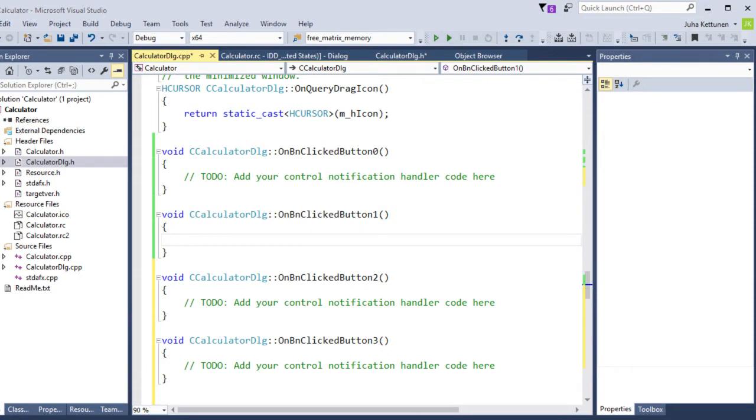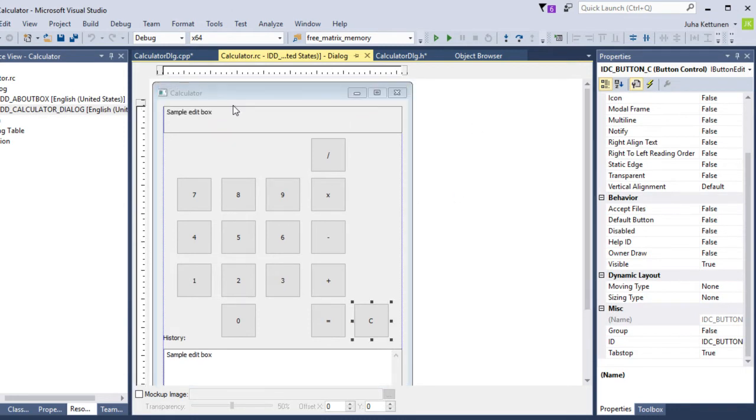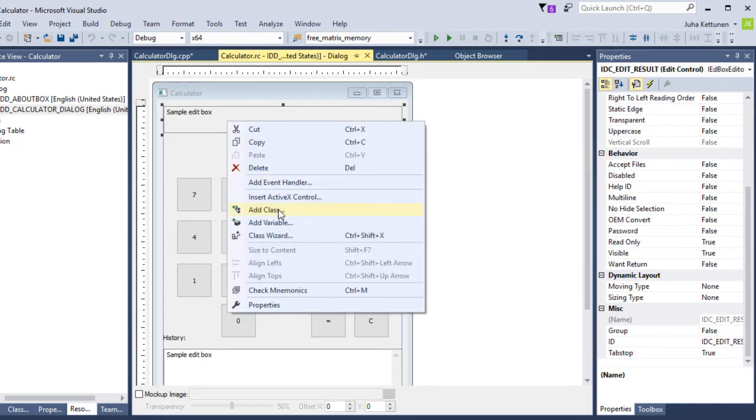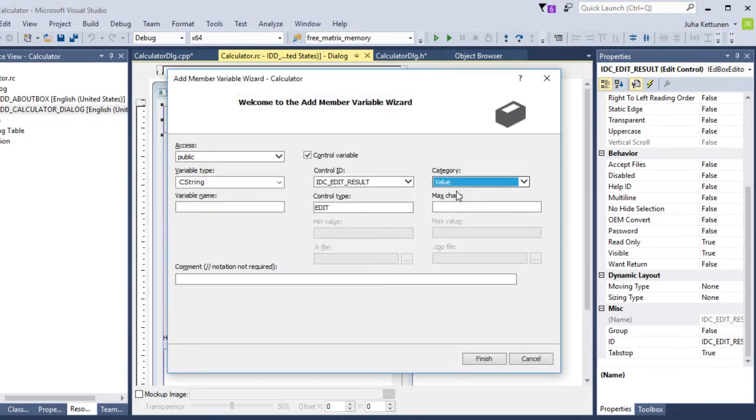But before we do that, we need to create a variable for that output. We haven't done that yet. So I'm going to go to resource, and here we need to do the same thing. We need to create a variable for this. Add variable, and I think it's value again. And here we're going to say m_output, string. I think private again. String. Oh, that's good. Everything is fine. So press finish.